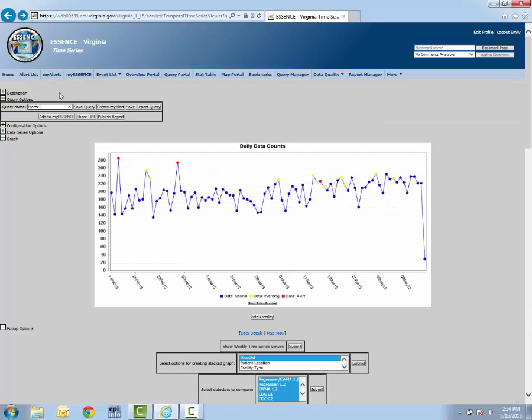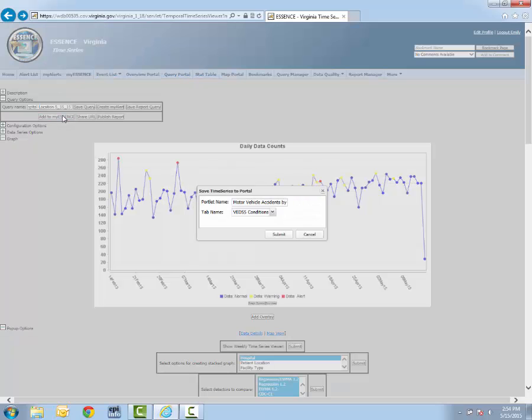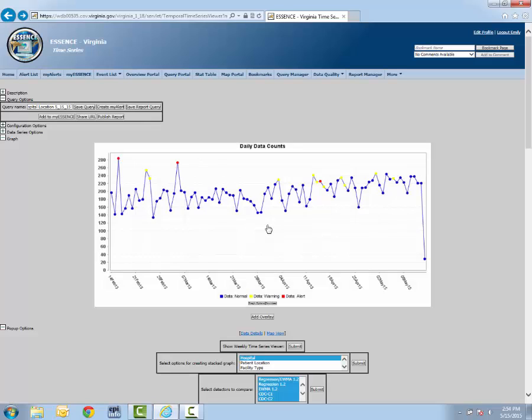Back in the time series view, the fourth option under Query Options is Add to My Essence. Once you've named your query and clicked Add to My Essence, a pop-up box will allow you to edit the name and choose the tab where you would like to view the time series graph. Once you've selected a tab and clicked Submit and OK, you'll be taken back to the time series graph.